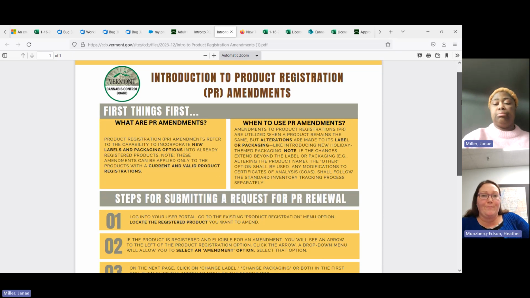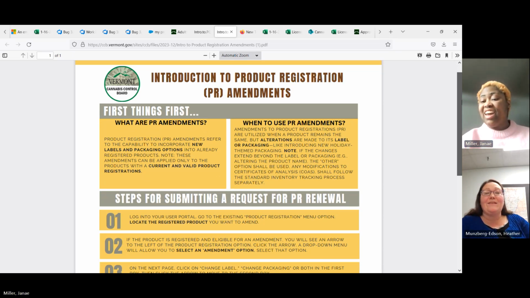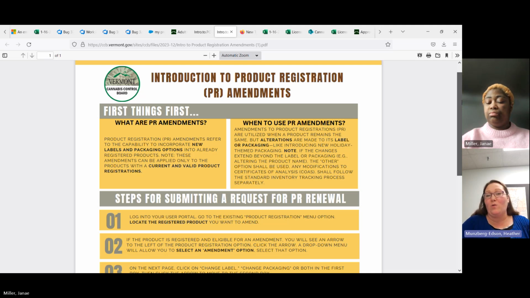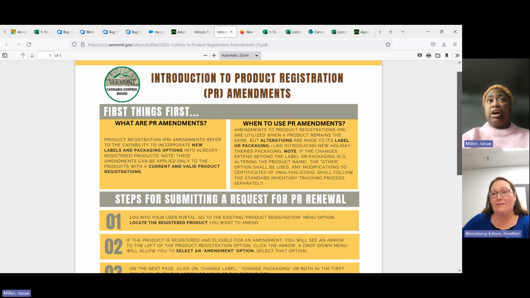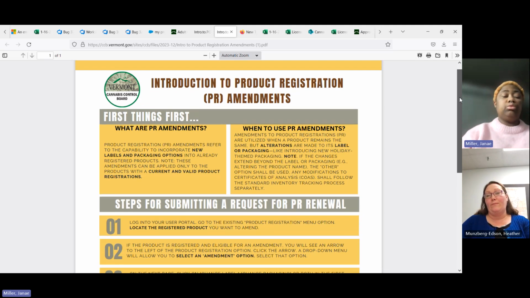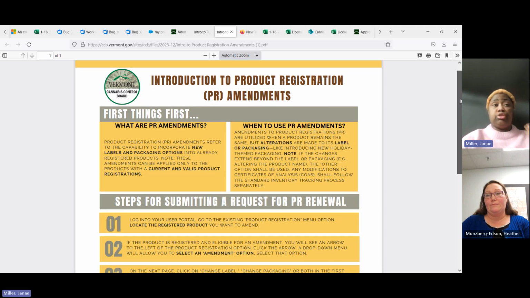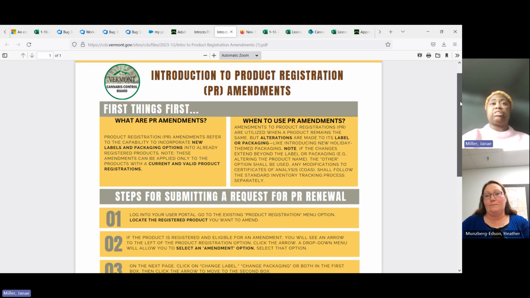About how long would it take to get my amendment or my renewal approved? How quickly should I expect a response, an approval or denial? That is going to take about 15 to 30 days, just like a regular PR. Definitely expect within that 15 to 30 range. If it's hit 30 days, definitely reach out to the products email and we will take a look at that.